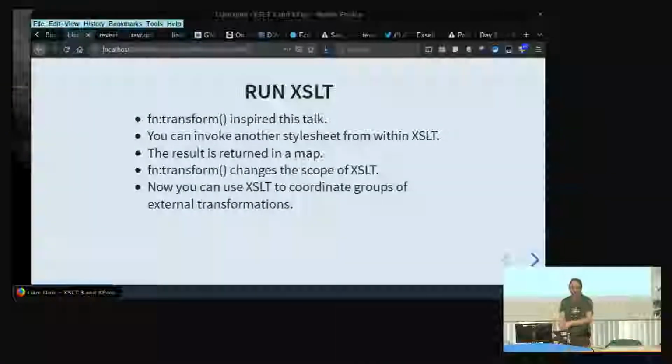So the fun thing with fn:transform is you can invoke another transformation right from within XSLT. And the result happens, and depending on how you're running XSLT, you generally get it back in a map.